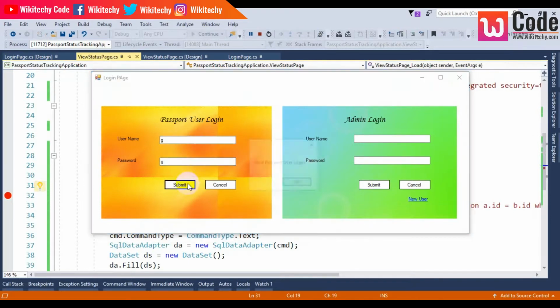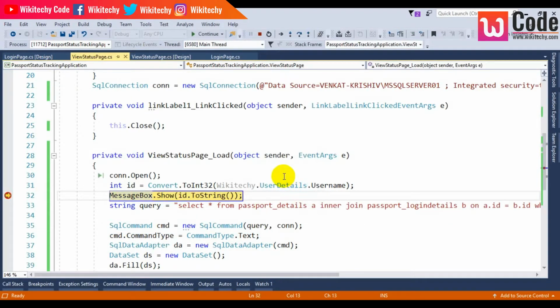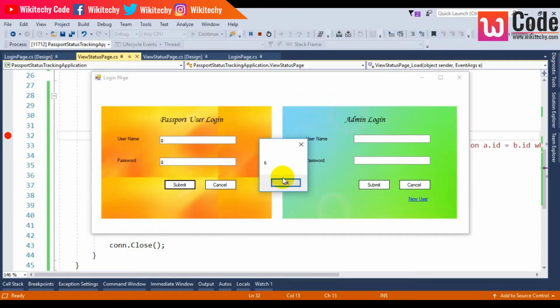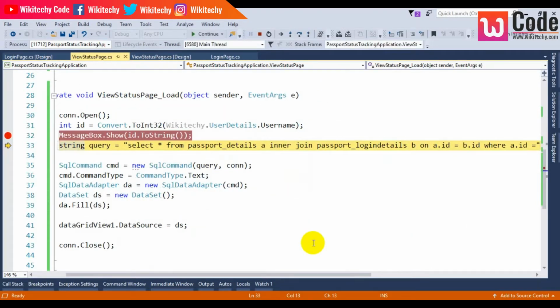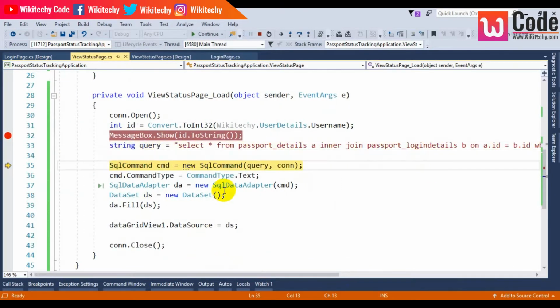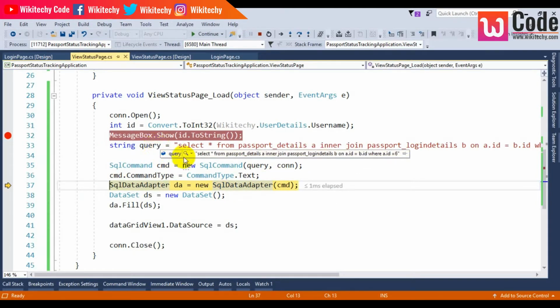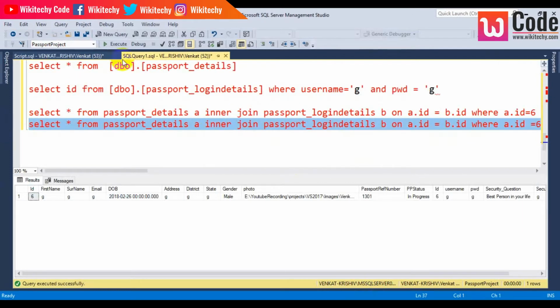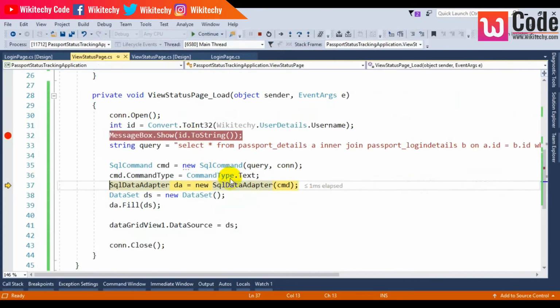G, submit. The value is 6. It's passed. And I'm sending the value ID is 6. It's passed. I'm getting the data. This is the query. Let me try to execute this query in my database to see if everything works fine. It's good. Okay, so data sets.